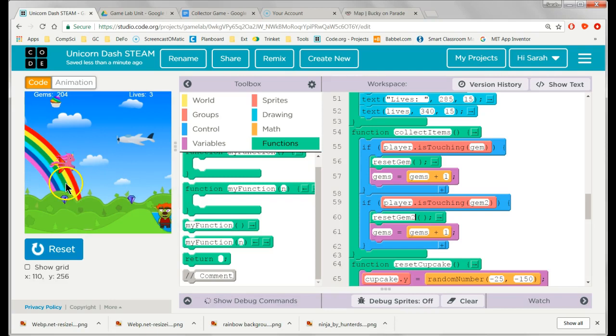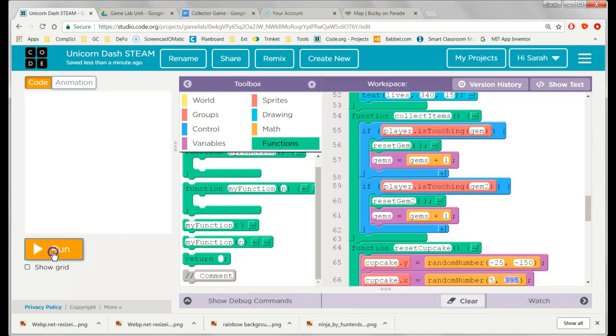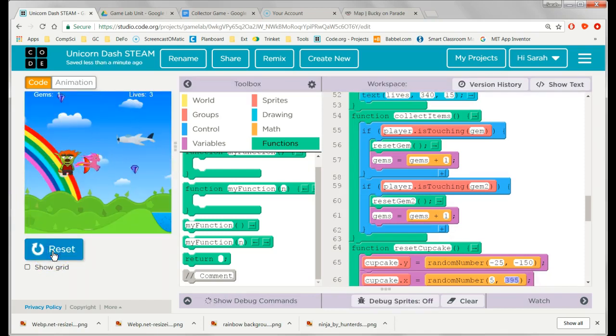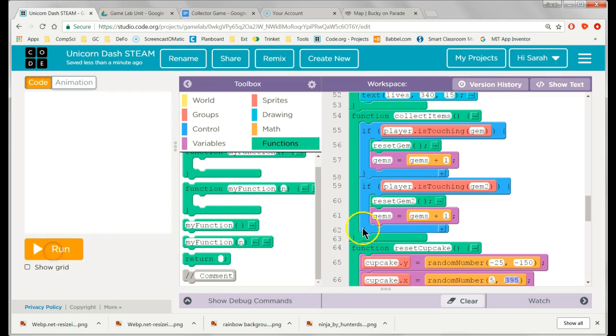Because we want, as soon as the unicorn is touching one of them, we want to move that gem back to the start position so it only adds up once. There it goes. Now I touch it and it goes back to the top of the screen. Beautiful. That's exactly what I wanted to do.